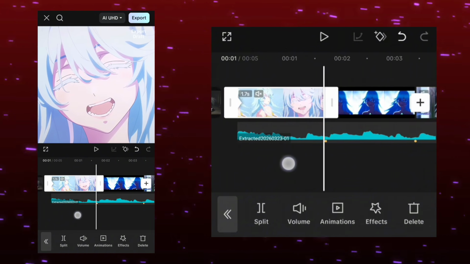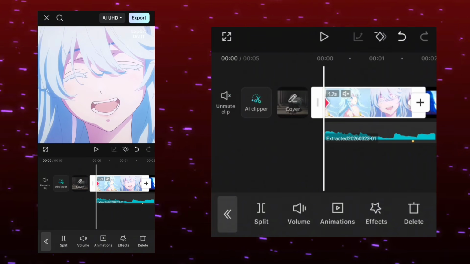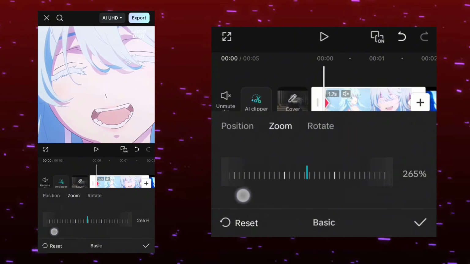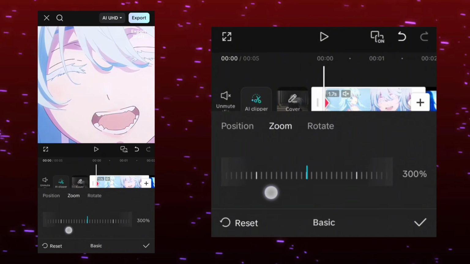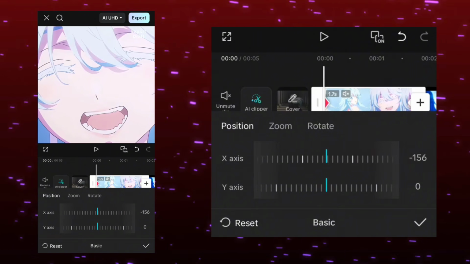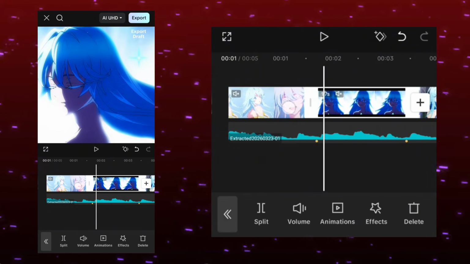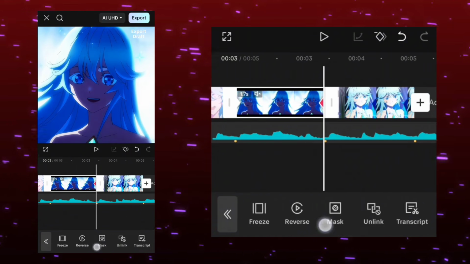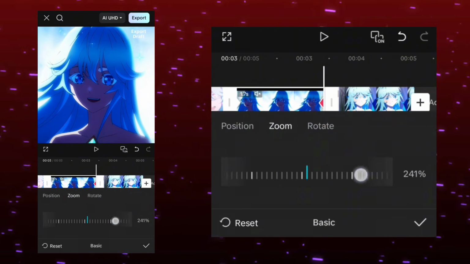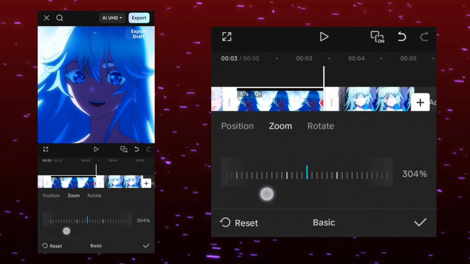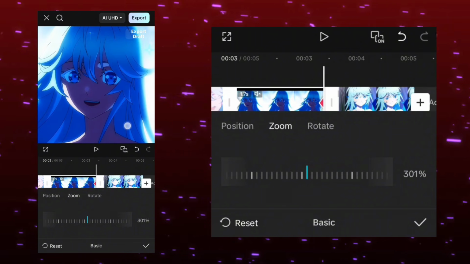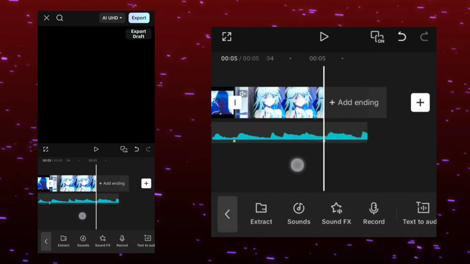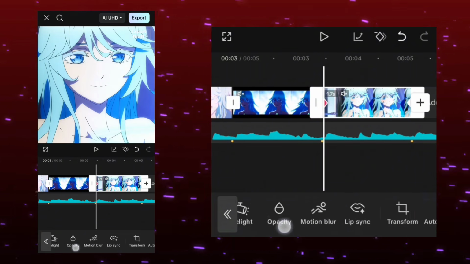At the start, add one keyframe and another at the end. Go to the first keyframe and zoom out. Then go to the second clip. Add one keyframe at the start and one at the end, and zoom in. Then go to the third clip. Add one keyframe at the start and one at the end. Go to the starting keyframe and zoom out.